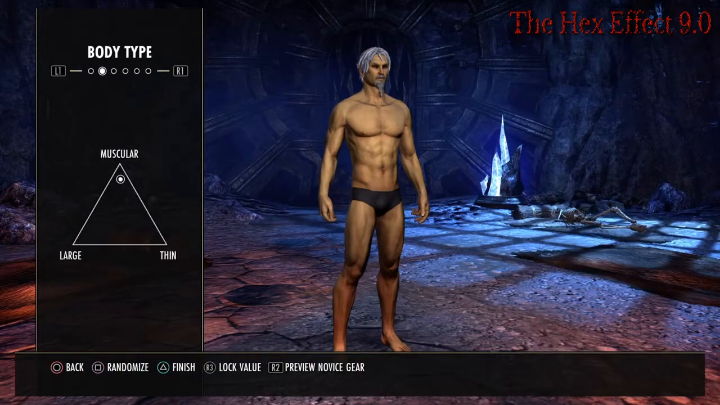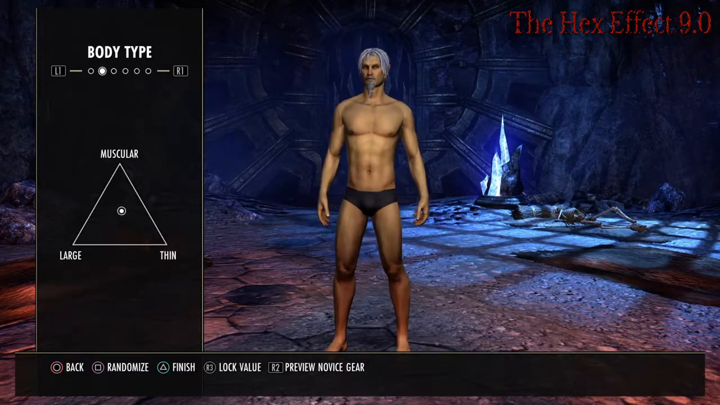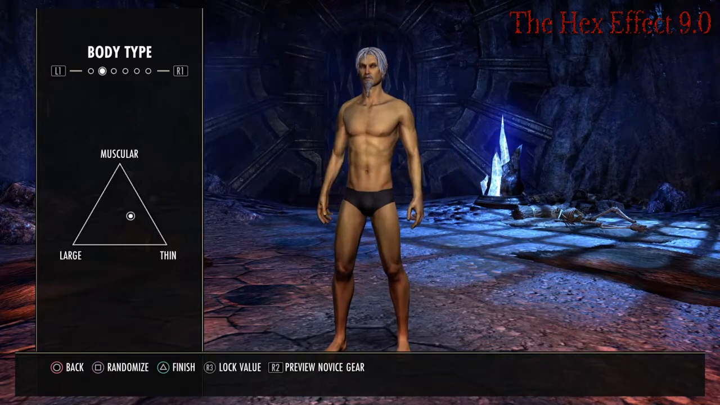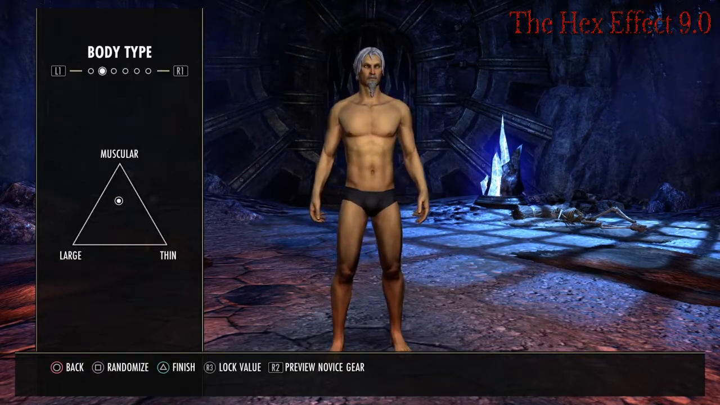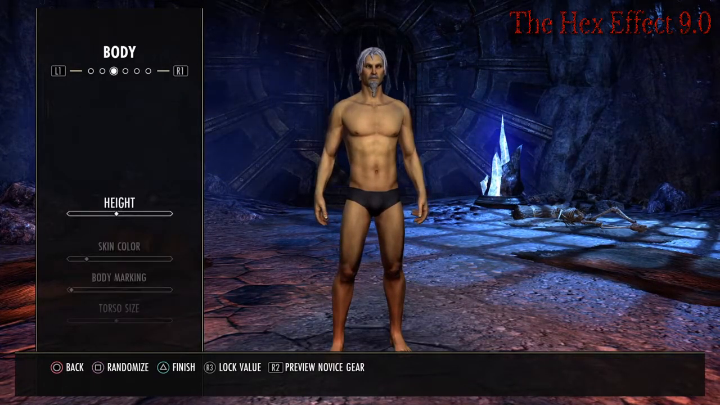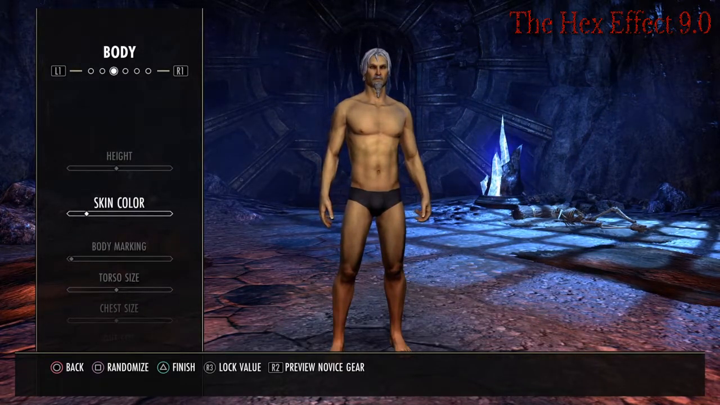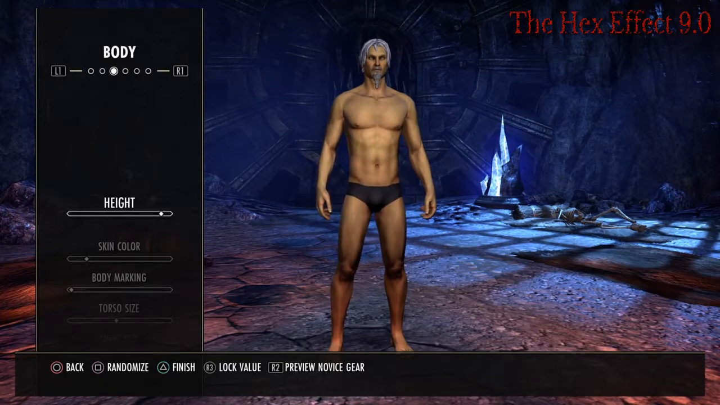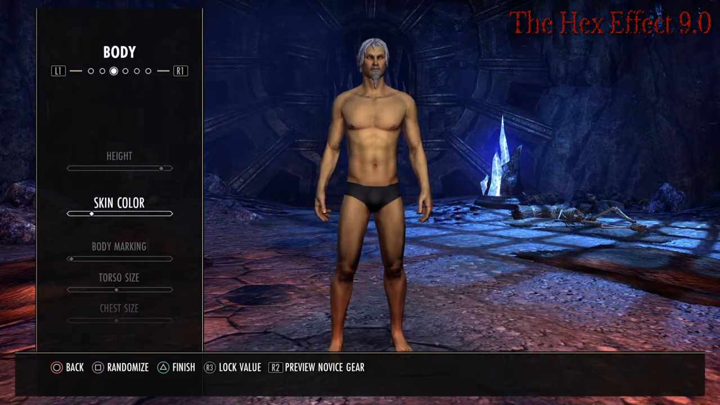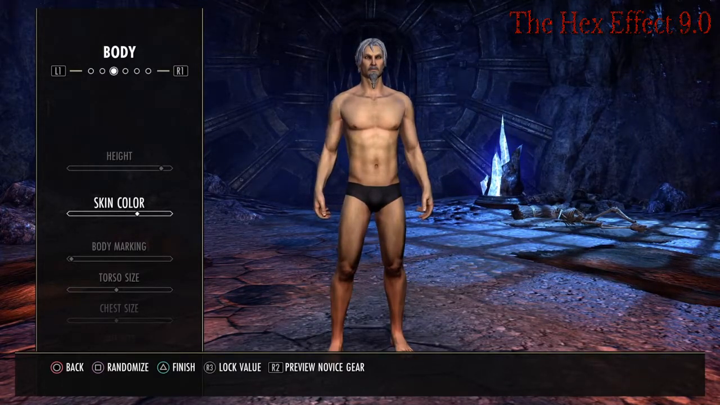So if you tap R1 and use your left analog stick, you can choose how muscular you want it. Maybe you want a thinnish character. I'm just going to have it somewhere right down the middle, and then hit R1 again, and you can choose in more detail how tall you want your character to be. I'm going to make him really tall, or you can choose whatever color you want. Maybe you want to make him lighter, darker, or however you want to have him.